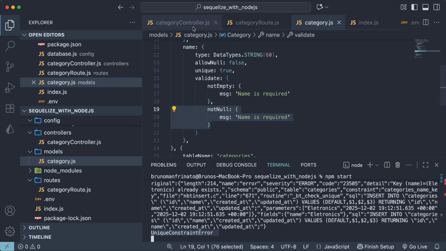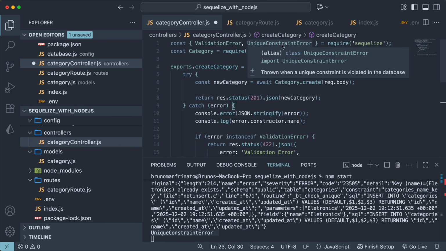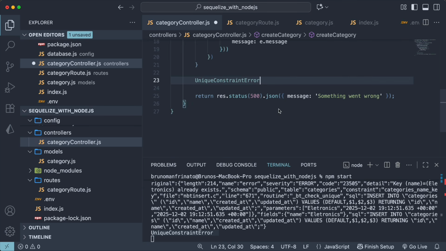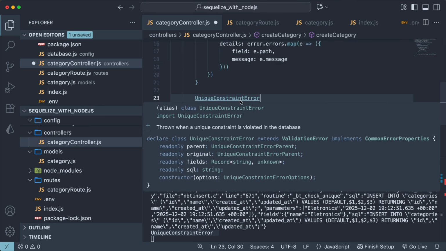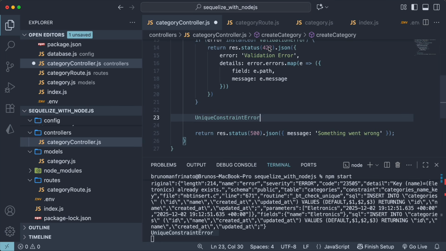That's because here on the category controller file, if we type UniqueConstraintError, and note here on the top that we imported the UniqueConstraintError class from Sequelize. And if we press the Ctrl key, you can see that the UniqueConstraintError class extends the ValidationError. This is why the unique constraint error looks similar to the validation error. It's okay if we send the 422 status code as a response, but there's a more appropriate status code to send in this case, which is the 409 conflict status code. The 409 status code is used when the request can't be completed because it would cause a conflict with existing data.